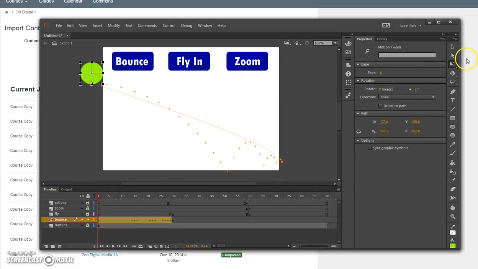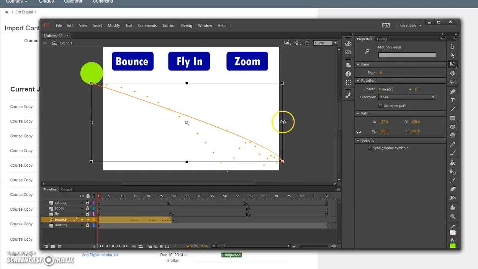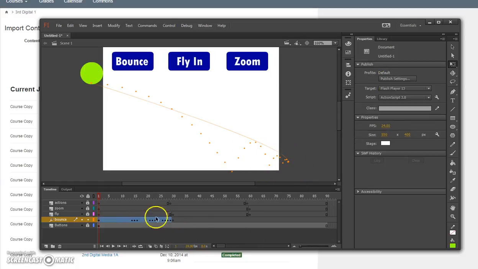So make any last minute tweaks if you want to. I am going to click and just drag it out just a little more because I want this ball to stay off stage when it starts and then be off of the stage when it ends.